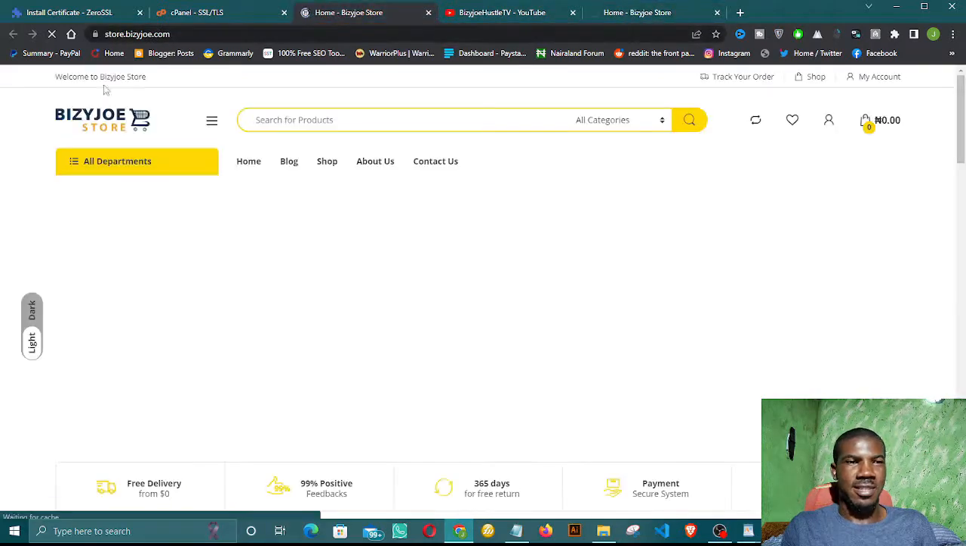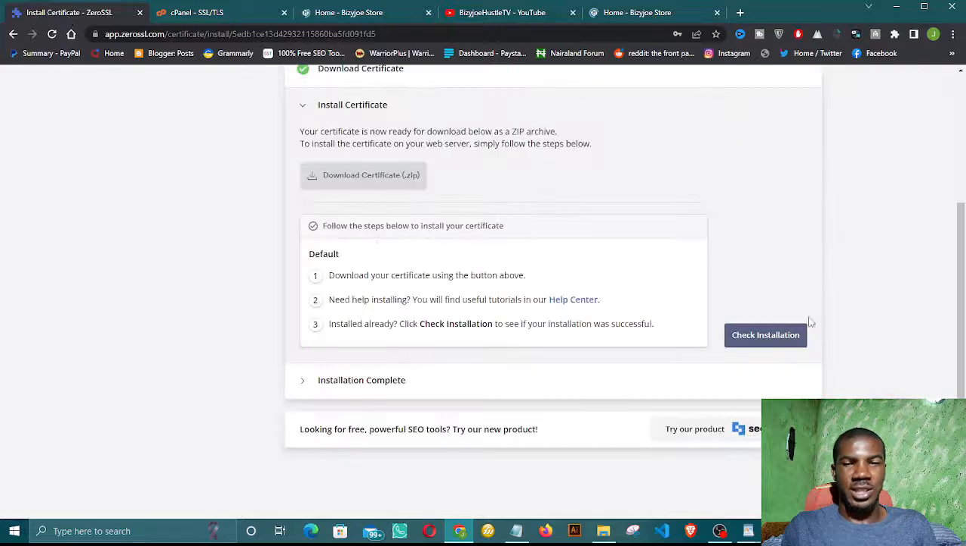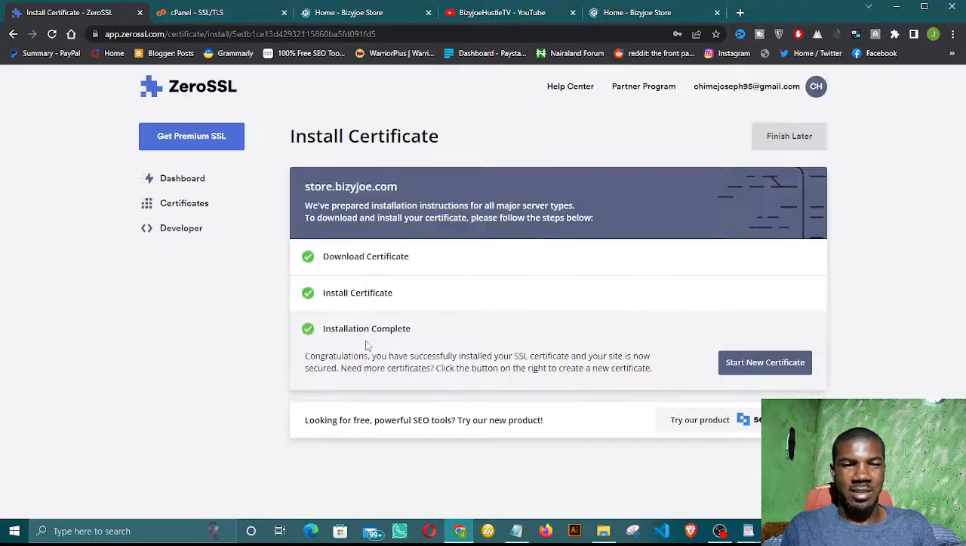This is the previous site. As you can see, it's not secured. So after installing our SSL certificate, as you can see, it's now secured. So that's good. Another way to check is to check installation. So you can click here to check whether the certificate is installed. As you can see, downloaded, installed, and completed. So this is how you can install a free SSL certificate on your website.